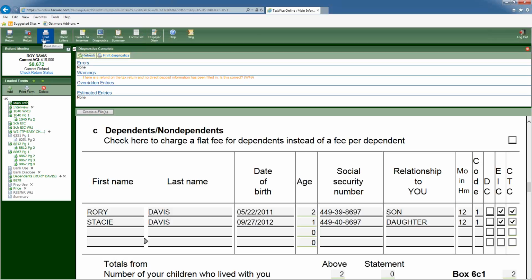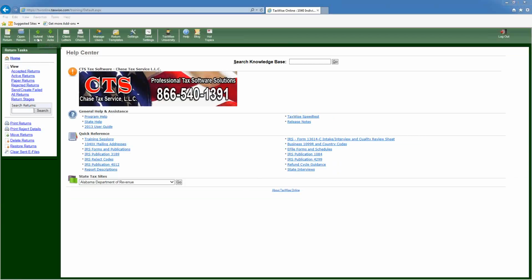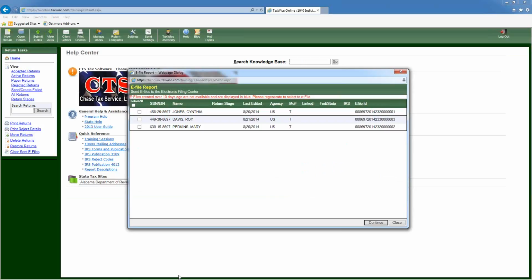We click here to print the tax return. After we have printed the tax return, we can create the e-file. The e-file has been created successfully, so we close out of the tax return. Click on Submit e-file, and we can e-file all of the tax returns that we have ready to go at the current time.